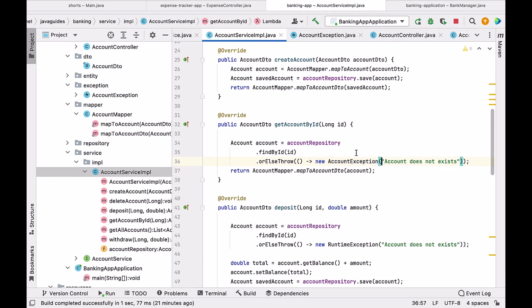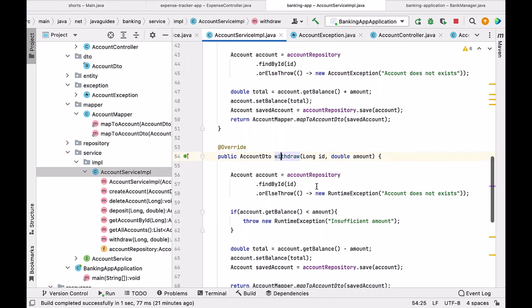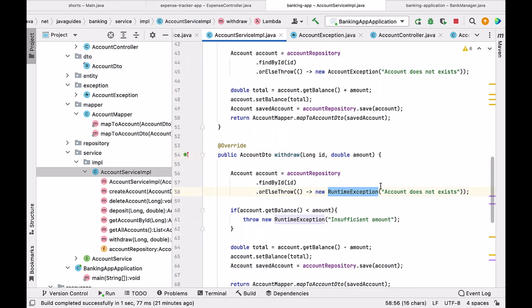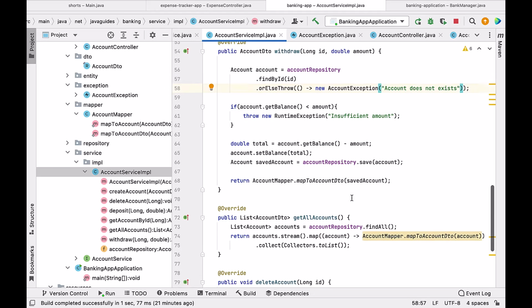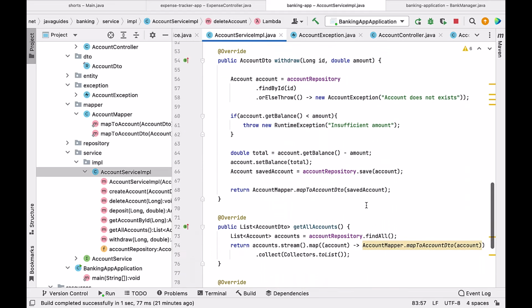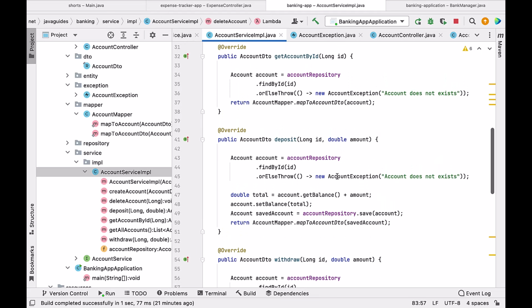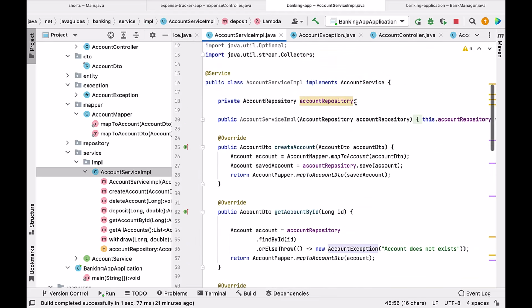Okay, perfect. Next go to deposit method over here, and here also we have used runtime exception, so just remove this runtime exception and then use account exception. Similarly go to withdraw method, and here also runtime exception, so just remove it and then use account exception. Next go to delete account method, and here also we have used runtime exception, so instead of this let's use account exception. Okay, now we have removed the generic exception, that is runtime exception, and we have used our custom exception, that is account exception, in the required places.